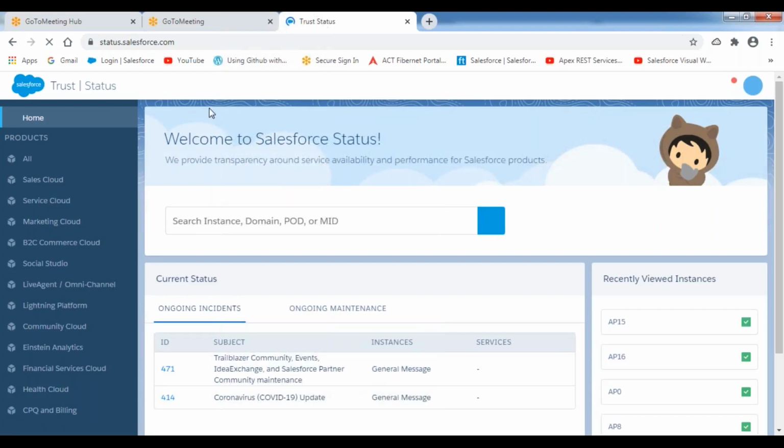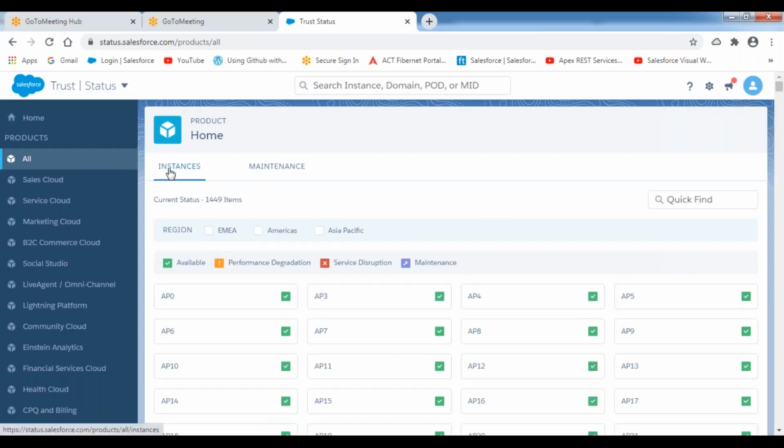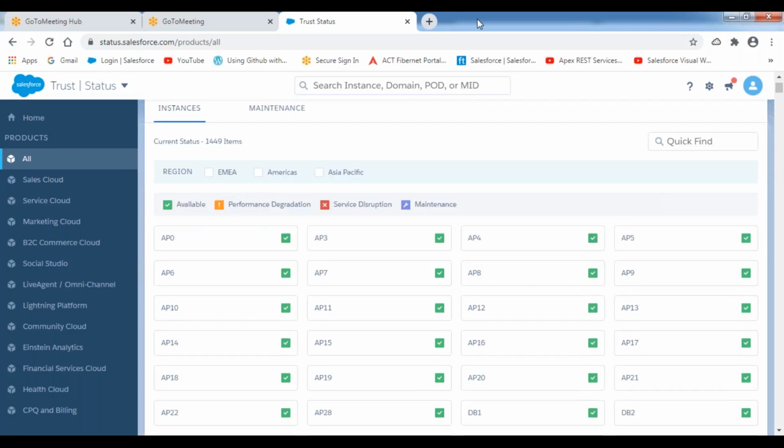So how can we verify the status of the servers? Now let's see. Use that website, status.salesforce.com. Now click on All, as I want to see all the servers information. So click on All in the left panel. Once you click on All, the servers information for all the regions will be visible to you. It is populating the instances, nothing but server instances. Now it is indicating the regions information. So what are the regions there?